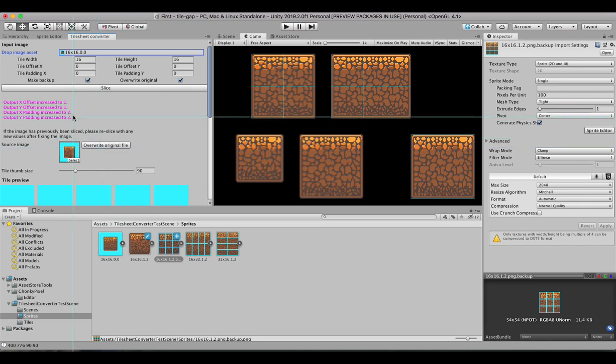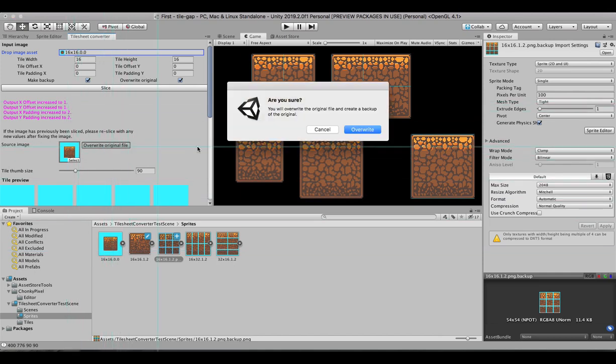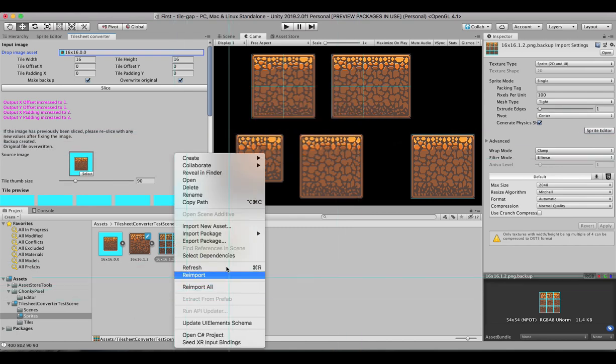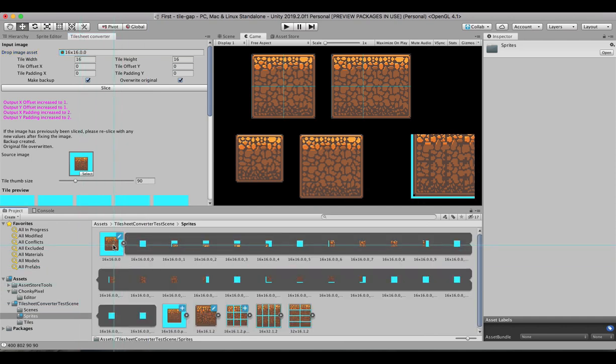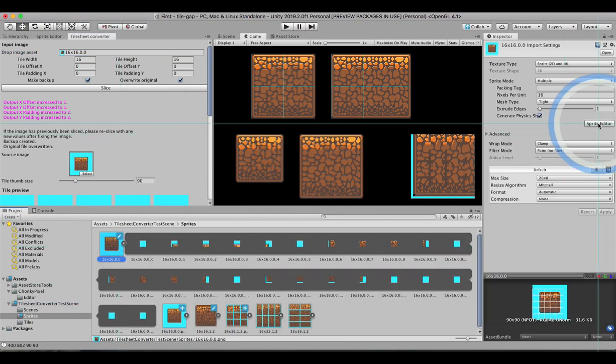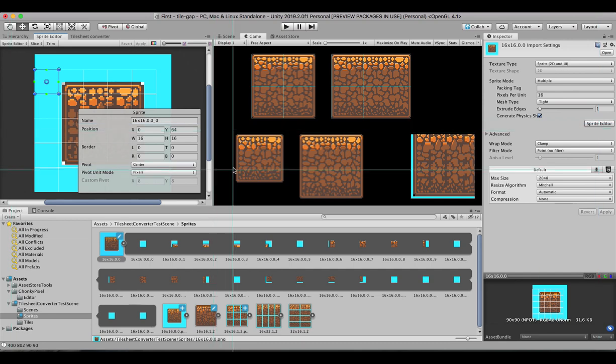However, you can see there's some information text here telling us that it's had to increase the offset and padding. Because there wasn't any offset and padding in these, that means there wasn't anywhere to put the new pixels. So when we overwrite the original file here and refresh, you'll see that things are out of alignment. This is easily fixed. We click on here and go into the sprite editor itself.